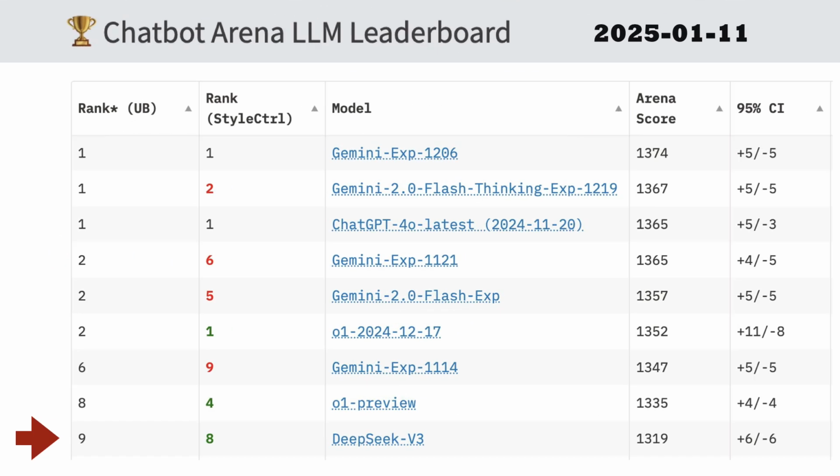If you take a look at the Chatbot Arena, which in my mind is the best leaderboard out there for ranking general purpose large language models, DeepSeek is now in the top 10. And this top 10 includes models from Google. Specifically, I really like the latest Gemini 2.0 Flash, as well as OpenAI o1.